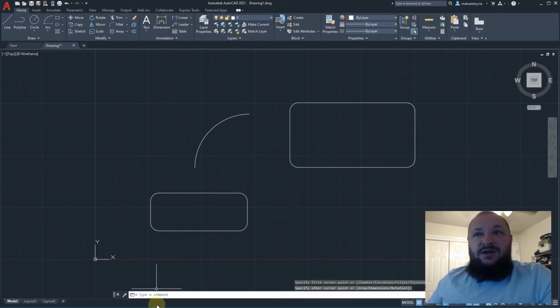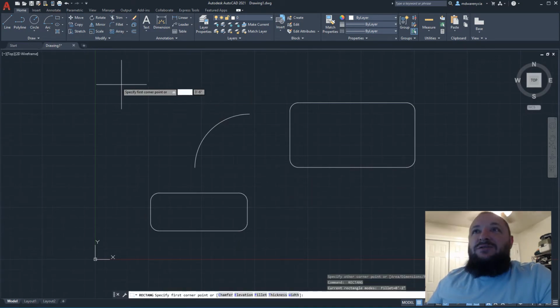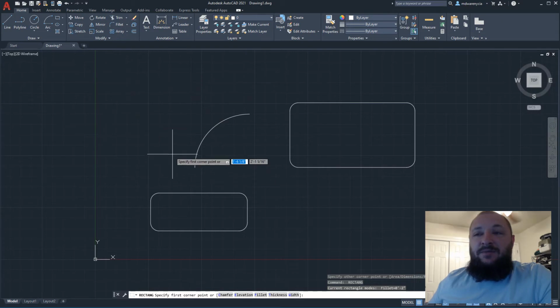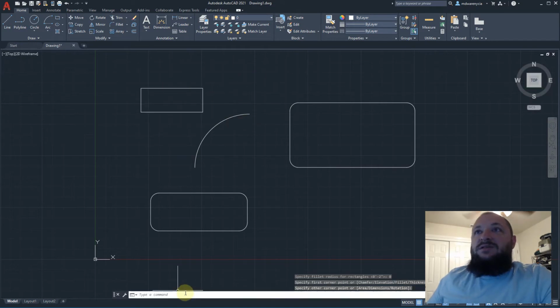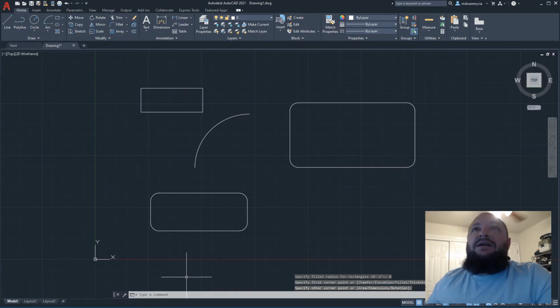When I start drawing another rectangle, it's going to keep that value. So if I come back and draw another rectangle and I want to change that, I can do F, enter, 0, and then start drawing my rectangle, and I no longer have those, okay?